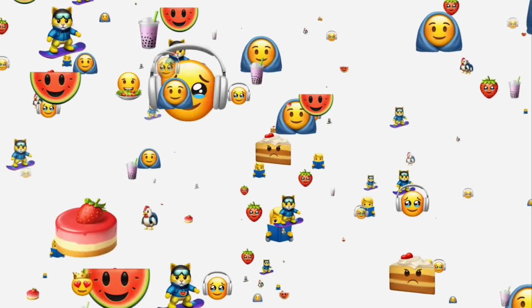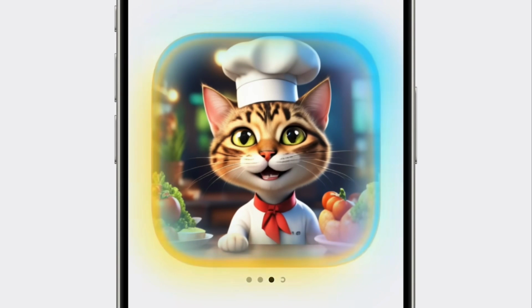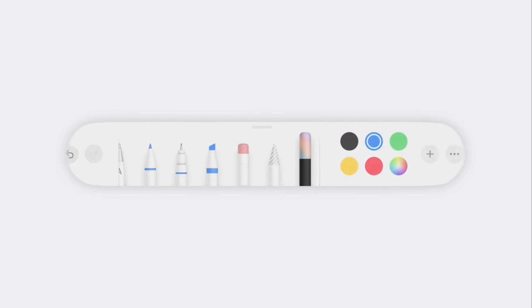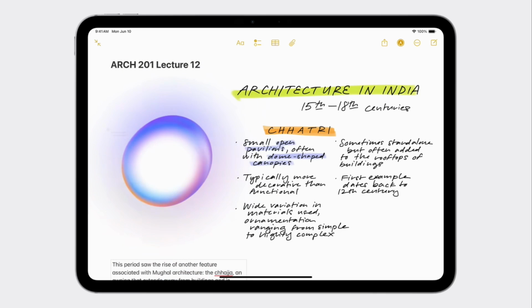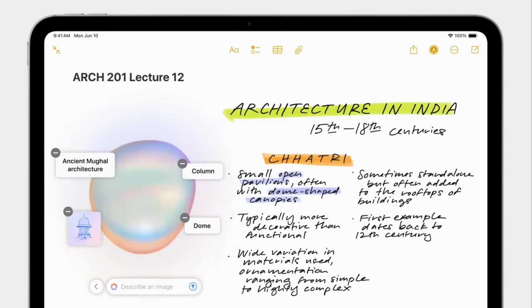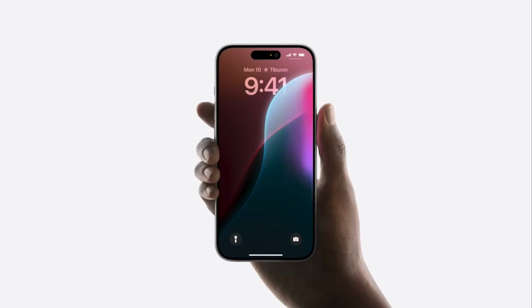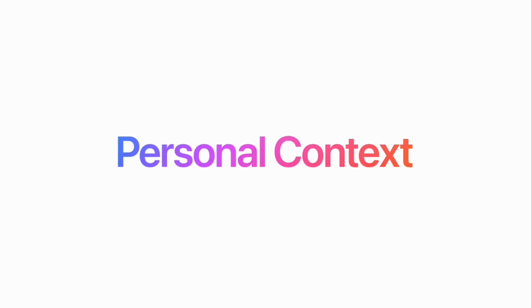You have the Genmoji feature, where you can just describe an emoji and it creates one, same as Image Playground, where you can describe a picture and it creates a picture for you. The Image Wand feature, for instance on the iPad, lets you have a sketch somewhere in your presentation, and the AI selects either a realistic photo or creates a photograph of that sketch. And Siri has some new features. For instance, it has a natural language feature, it has the personal context feature, and you can now type to Siri.